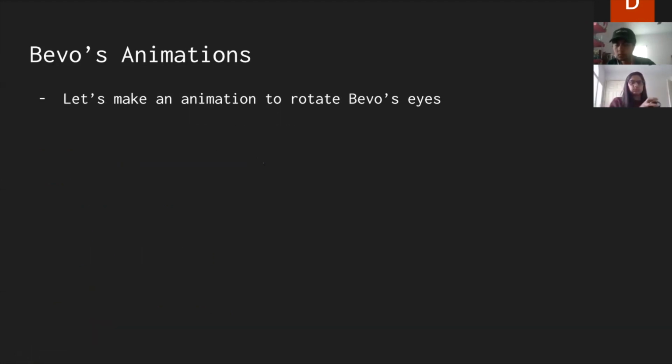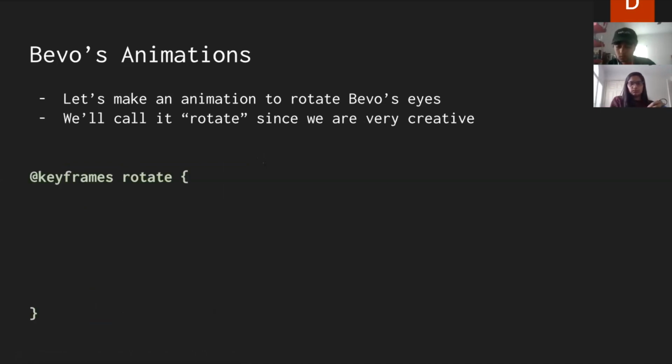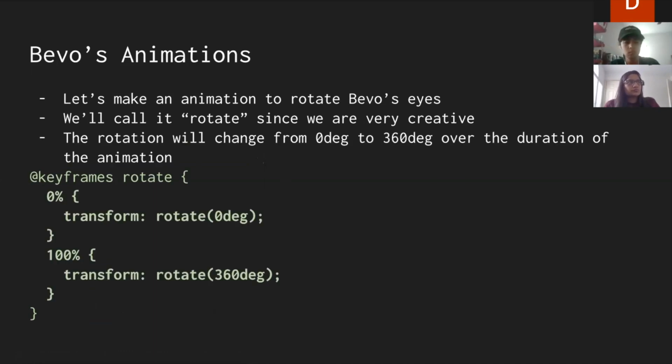So we're going to make an animation to make Bevo's eyes roll. So we'll add keyframes, rotate, and we could call this whatever you wanted to. And then you can do 0%, from works too instead of 0%, and then 100%, you could use to instead. And we'll add transform, rotate 0 degrees, all the way up to rotate 360 degrees. So it's going to automatically interpolate between those values as the animation goes on. So 50% is going to be rotated 180 degrees.